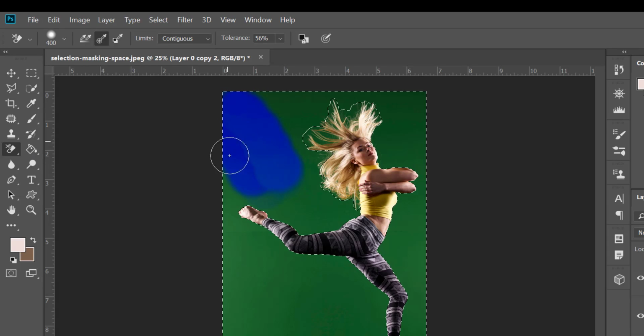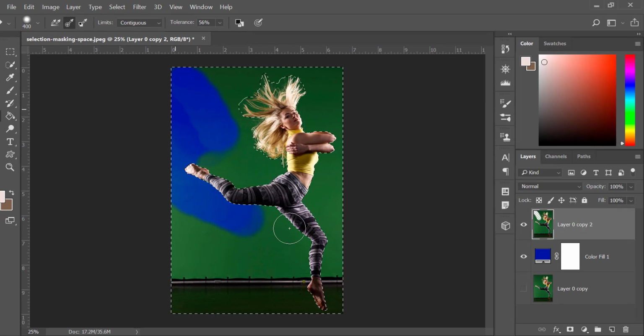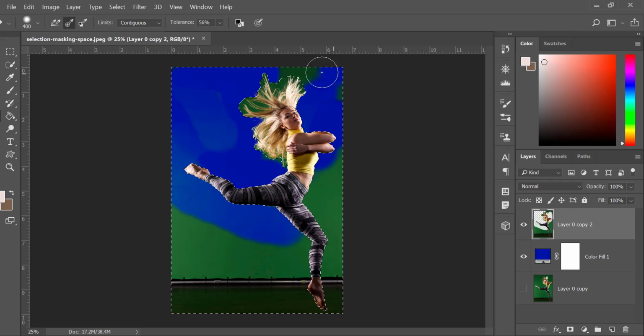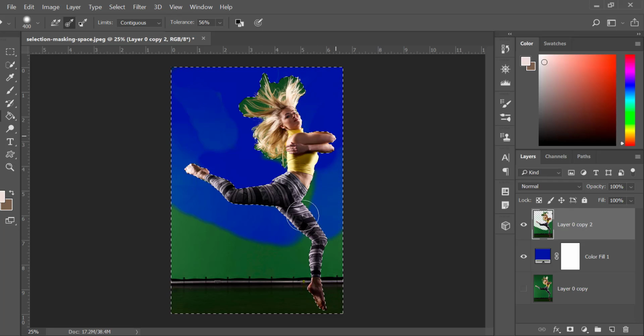You will notice that background will start erasing. While erasing, you will notice that eraser will not affect your picture area and you can freely erase. And blue color starts appearing, which means background is being erased, and the lower layer with blue color starts appearing.